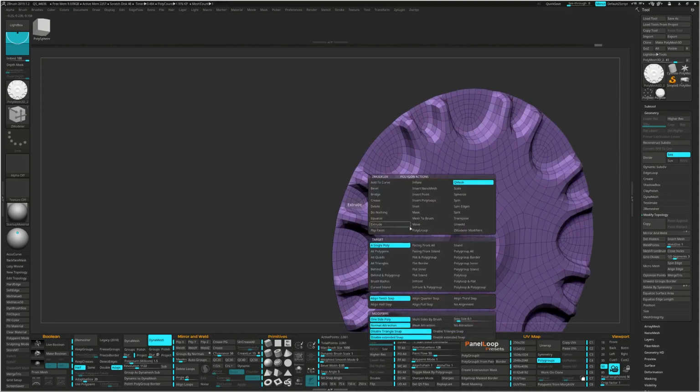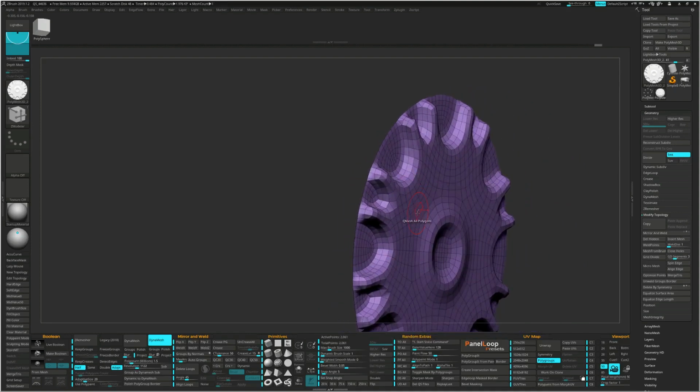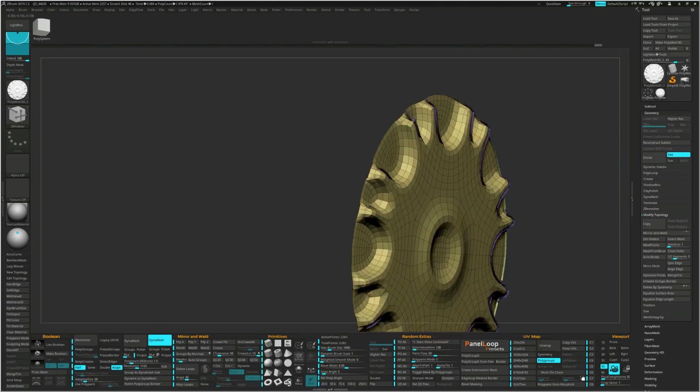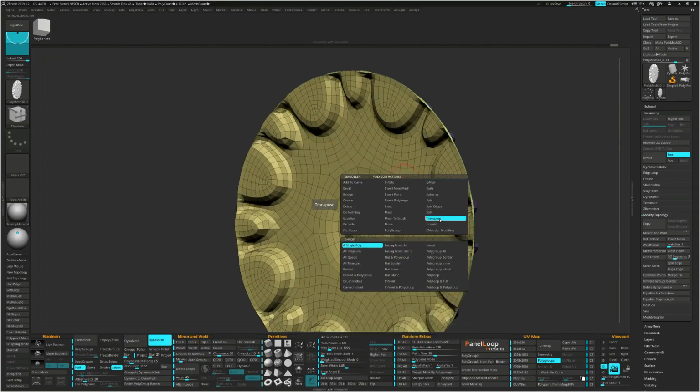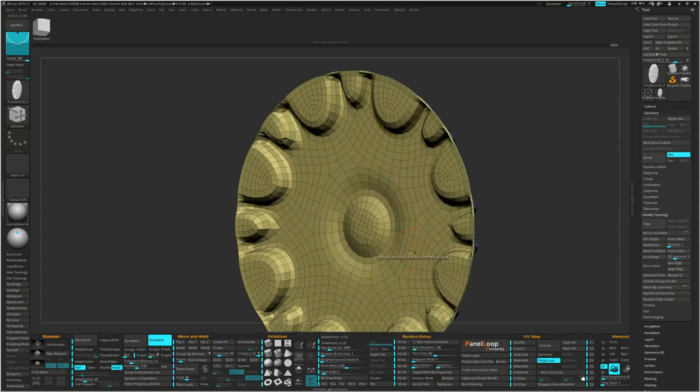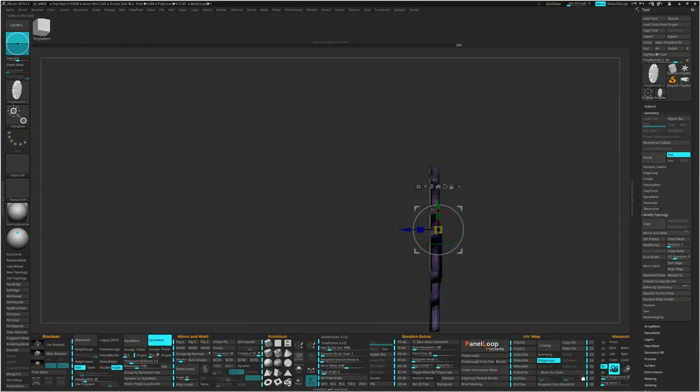Q-mesh all polygons to get thickness. Flip the normals. Then use Zmodeler's transpose polygroup island. Move it out and clip it to a flat surface.